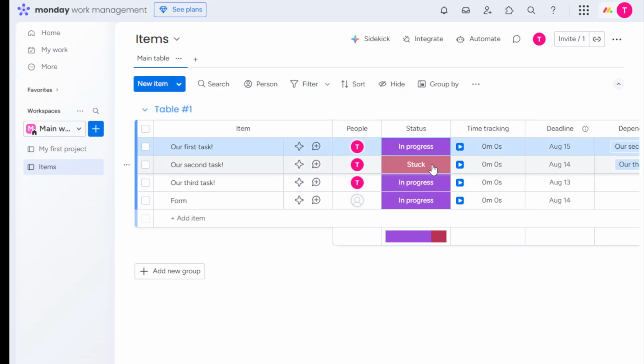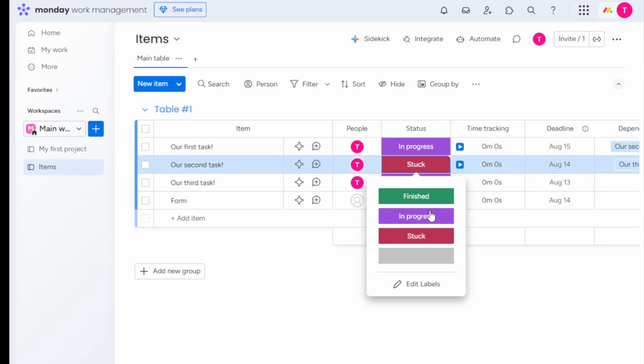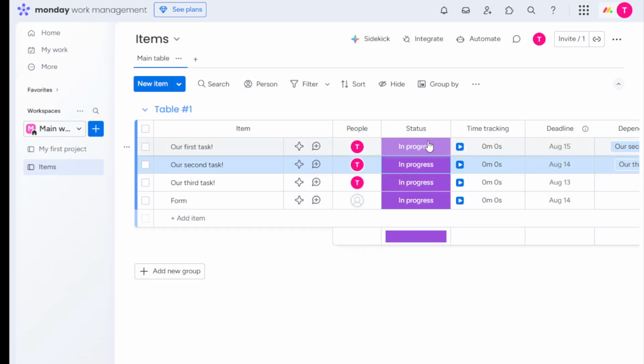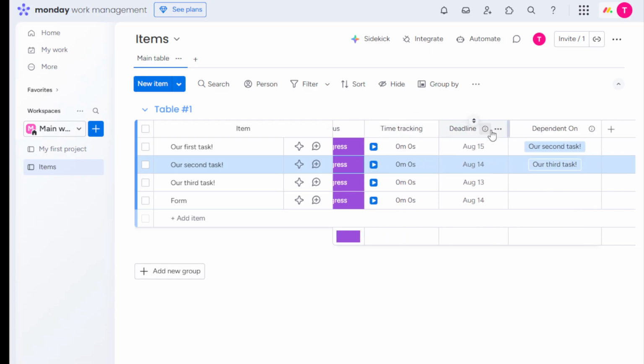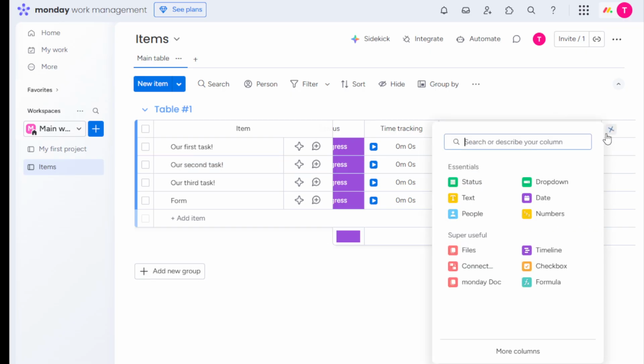Start by selecting the status or label column you intend to use. If it's not already present on your board, you can add it by clicking the Add Column button on the right side of your board and choosing Status or Label from the options. This setup forms the backbone of our color coding initiative.